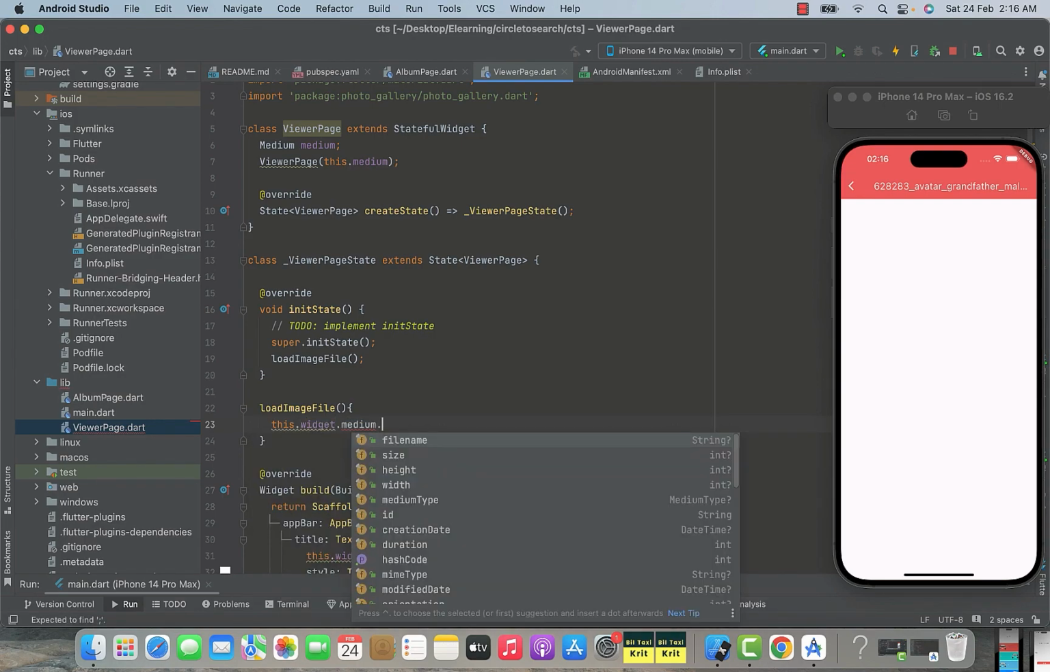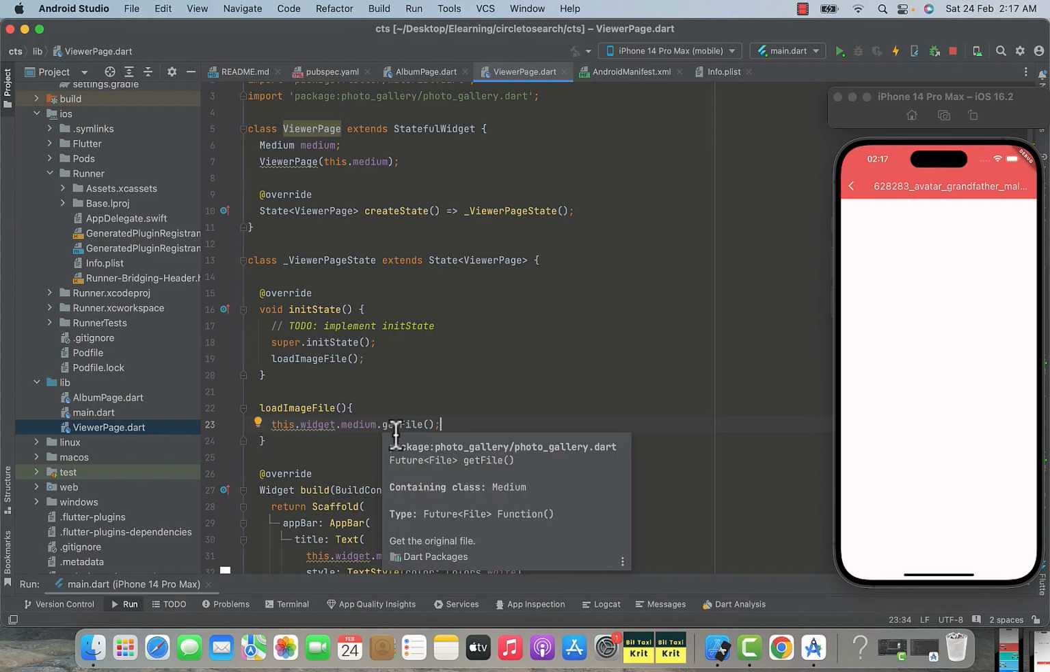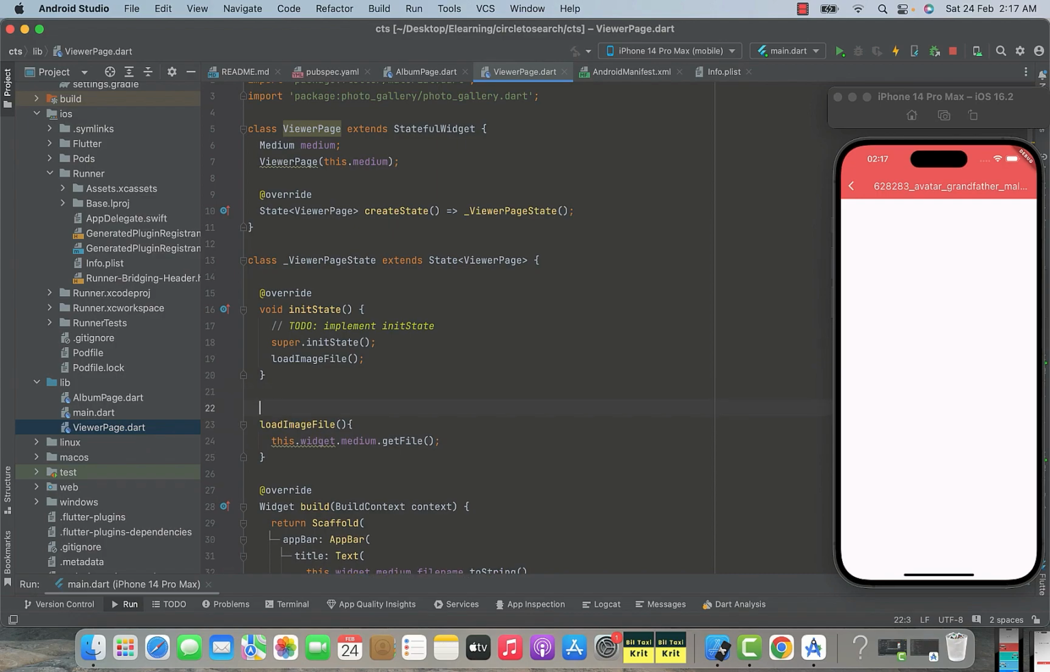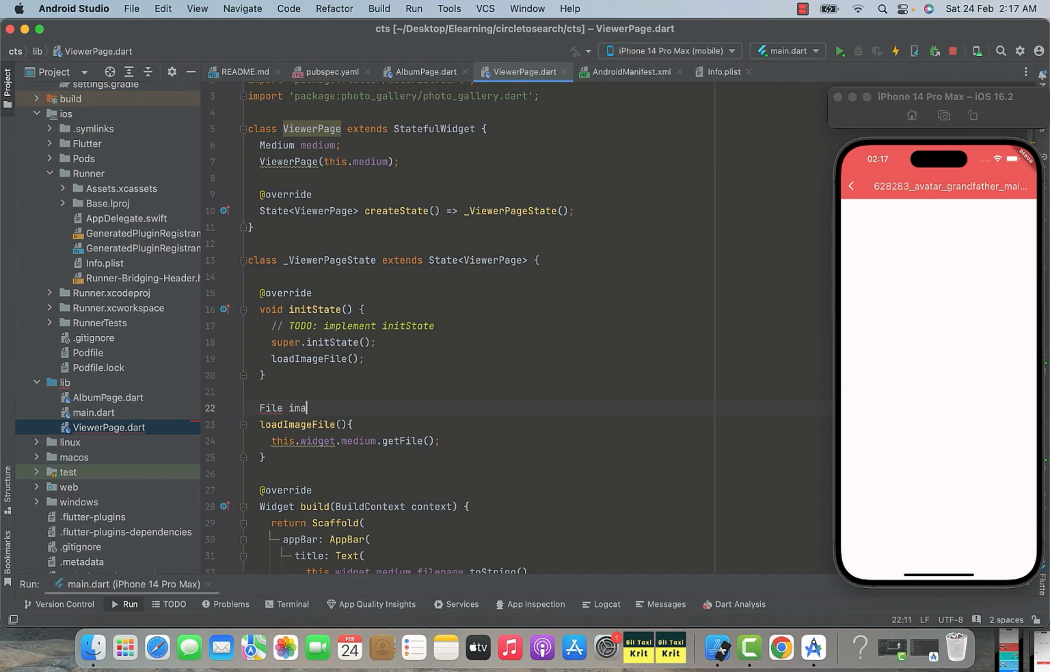And then if you want to get the file object from this medium object, then we can use this getFile method. And this method is going to return our image in the form of a file object. So here we can assign this file object to a variable of type File, and we can create this variable here. So create a variable file and name it imageFile. And after that, add the import for this file. So press Alt+Enter and import this dart:io.